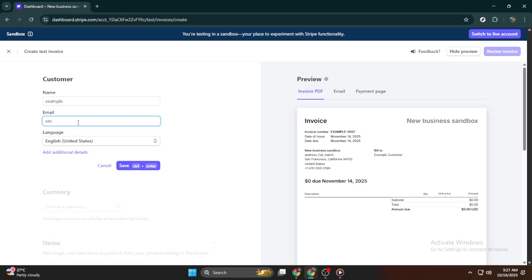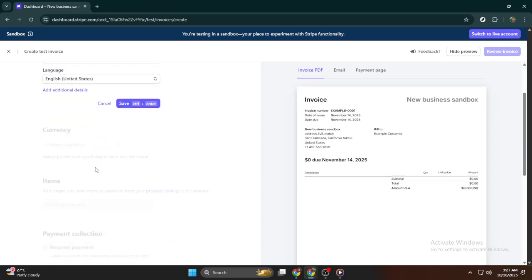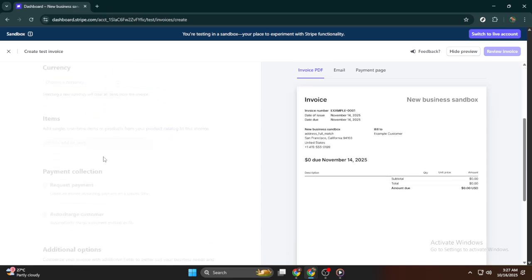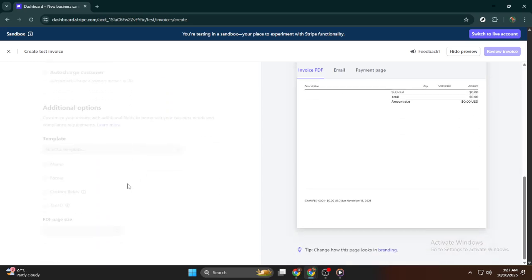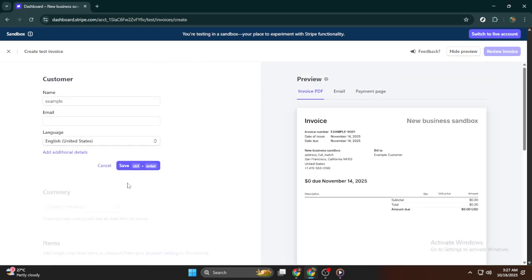Next, it's time to add the line items that make up this invoice. This could be products, services, or anything else you might be billing for. Specify each item, its quantity and price, and don't forget to apply any taxes if applicable. The great thing about Stripe is that it calculates the total for you, ensuring precision and eliminating any potential errors you might make manually.